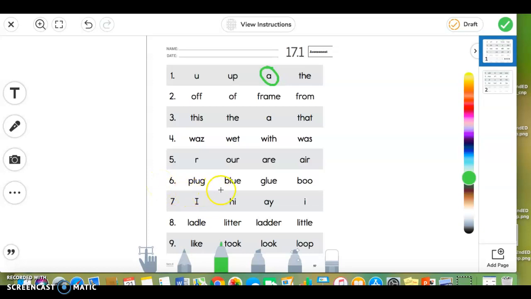Remember, you're going to look at all the words in the row. Here we go. Let's continue. Number 6, blue. Blue. Number 7, I. I. Number 8, little. Little. Number 9, look. Look.